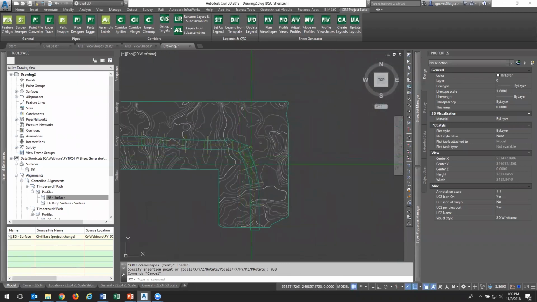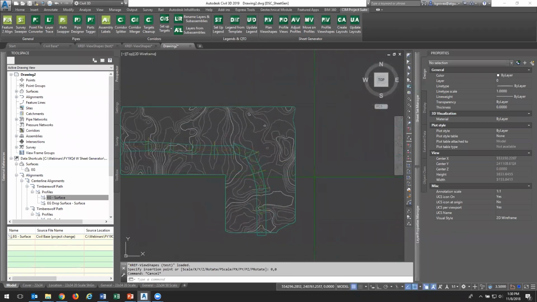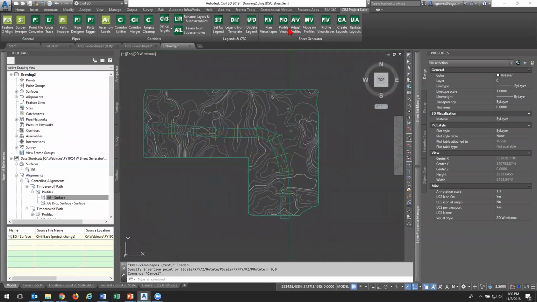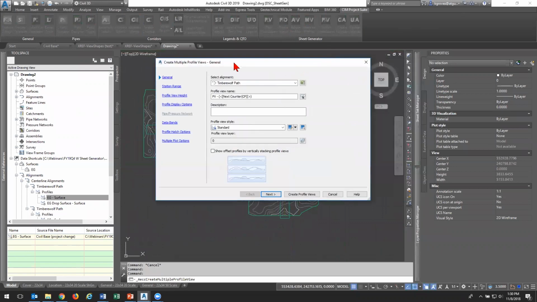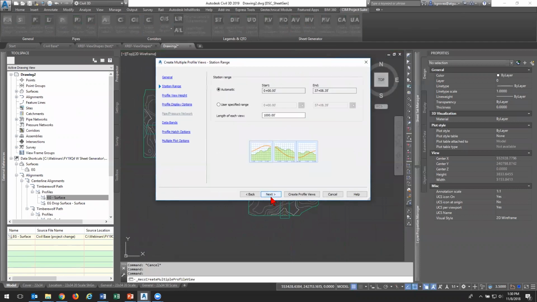So it is time to go ahead and create our profile views, which is the next command up here. This is just a clone of the out-of-the-box create multiple profile views dialog, but the key thing here is that we're getting out of the native stuff as much as possible. When we're working through this workflow, we're just using the commands that we need as part of it, and they're all written up here in the CUI for the ribbon tab.